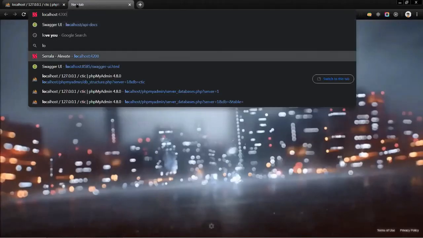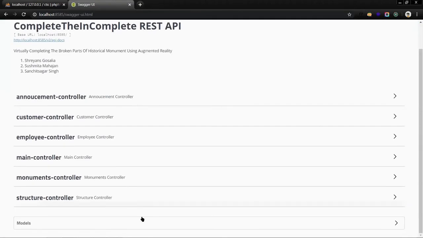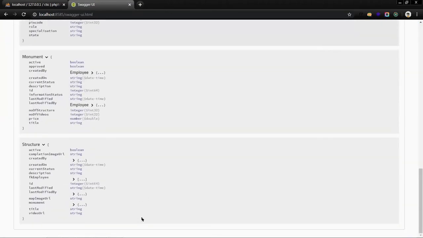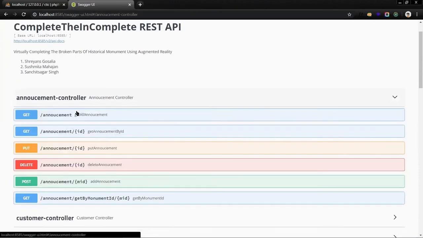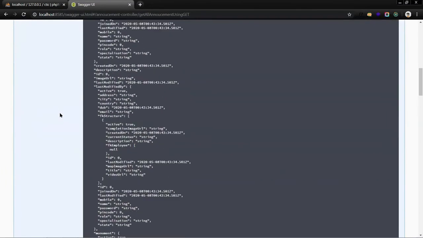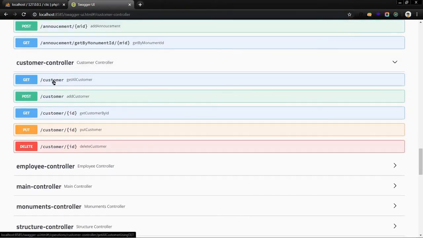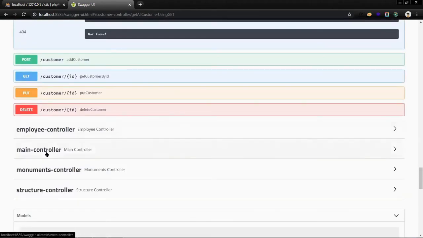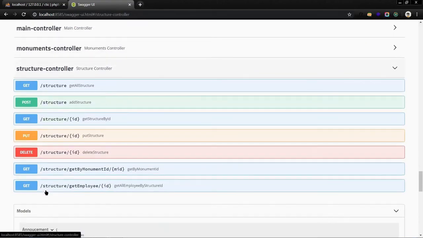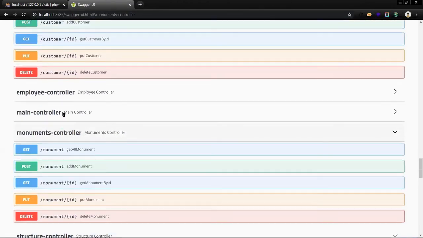Also, for the ease of the APIs that are made in the backend and made available to the front end, we have a Swagger built in for the API docs. So here you can see that Swagger is getting opened and it has all the controllers and the models as well. The database model that we saw is being shown over here for all the tables.